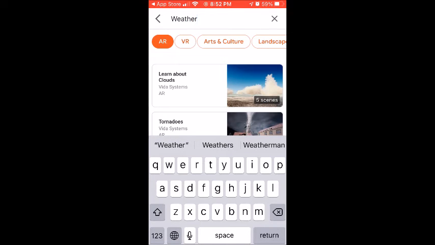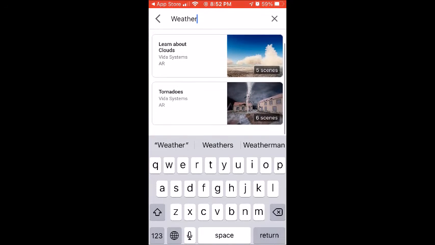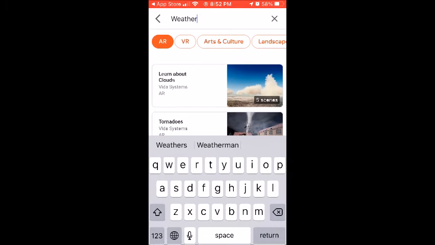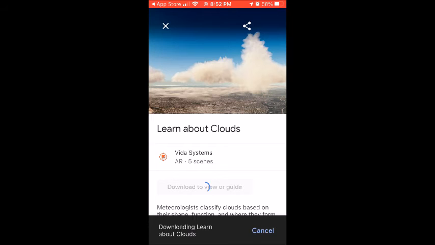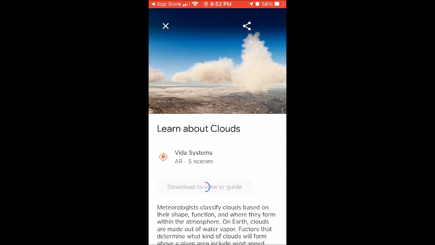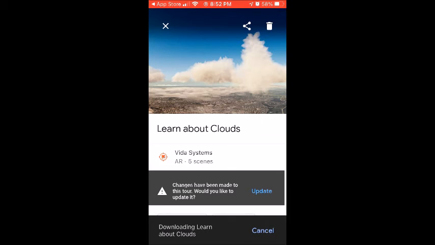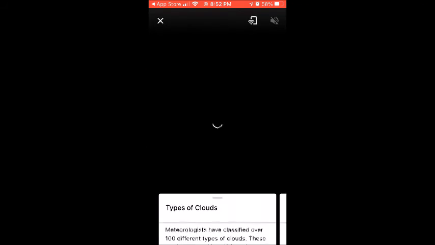I'm going to type in weather. It gives you all the choices that have the tag weather in it. Let's go to clouds. We're going to try clouds. And again, you have to download it. So again, it's going to take up some space on your device to download all of these different augmented reality expeditions. Some of them do have recent updates where they've changed a bit, so you can do that.